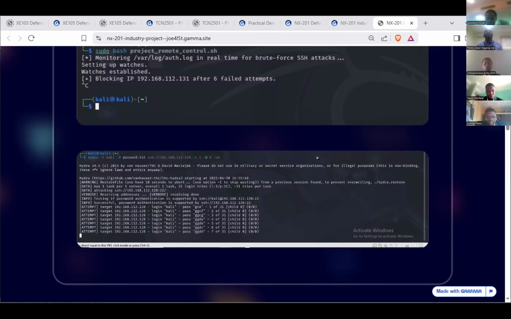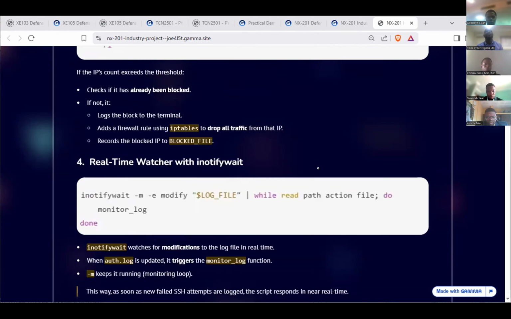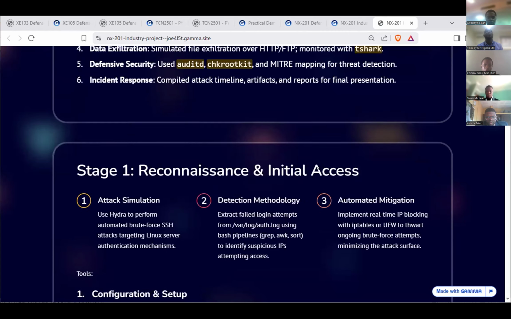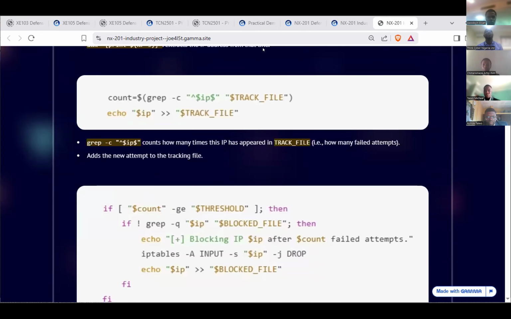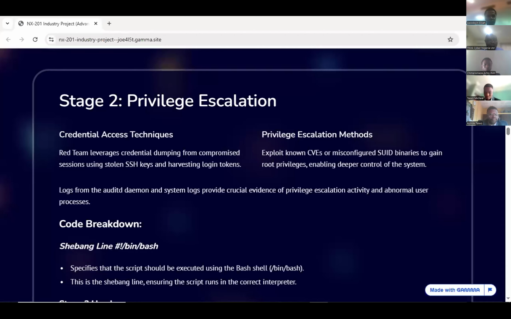So that covers stage 1, which is the SSH brute force attack and reconnaissance and initial access. Moving on to stage 2. Stage 2 is privilege escalation.